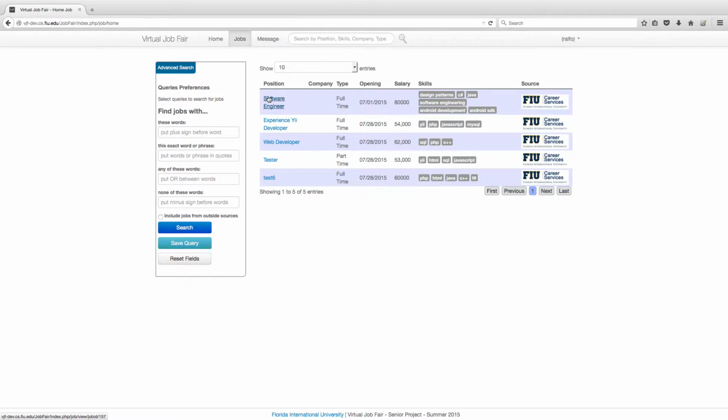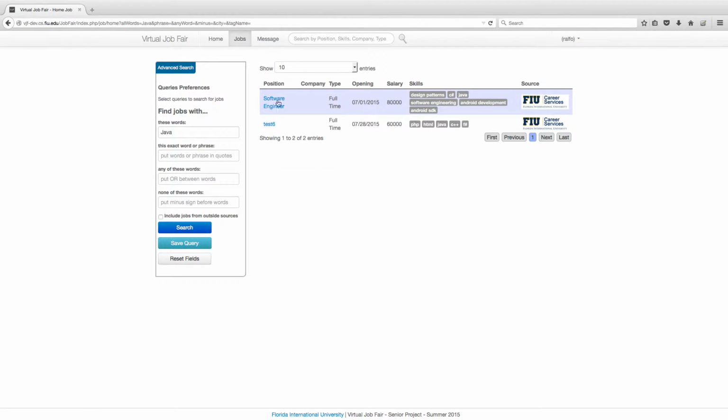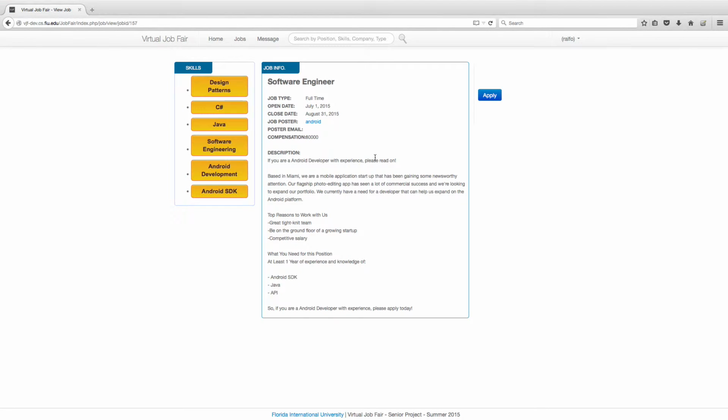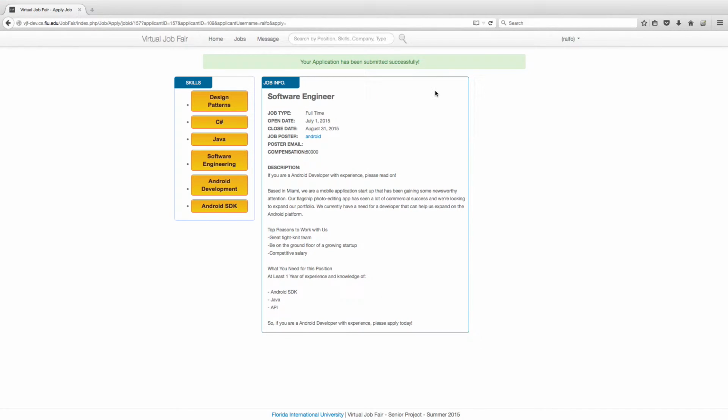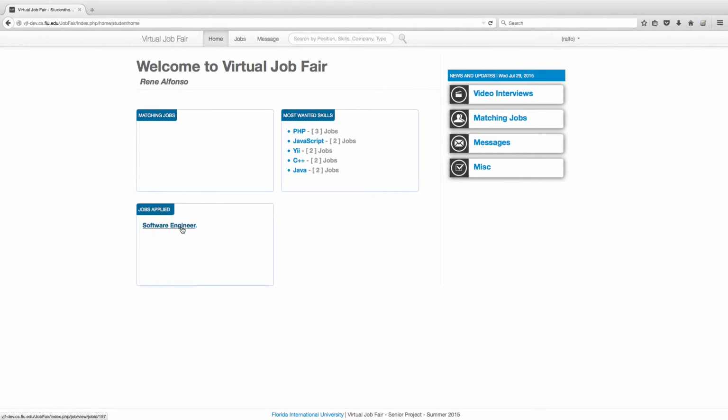So let's see what jobs are available. You can see a list, and we want a job that has Java, so let's search for Java. Okay, we can apply for a job by clicking on a job, reading the description. We can see that this job has all these skills that are required, and we're going to apply. Once we apply, we get this confirmation message. If we go back to our home page, we can see that we already applied for this job.